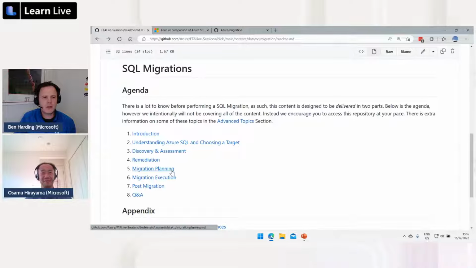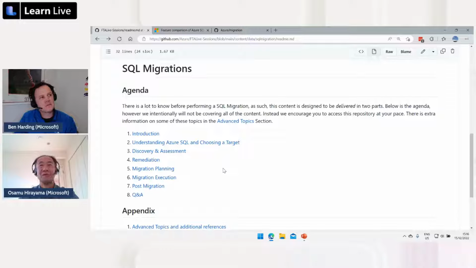Migration planning. Before I click on this link, Samu, you've been working with SQL Server for a long time and must have done a few migrations. What do you think is in this migration planning phase? What do you see customers do well, and are there examples of things customers might miss out on or forget to do? Is there anything you could call out, where most customers think of this, but maybe there's something else they often don't think of?